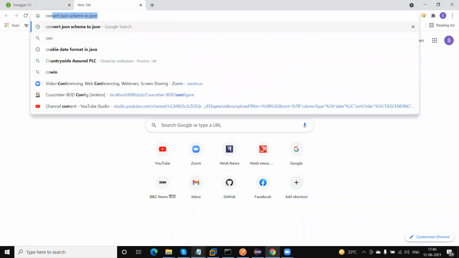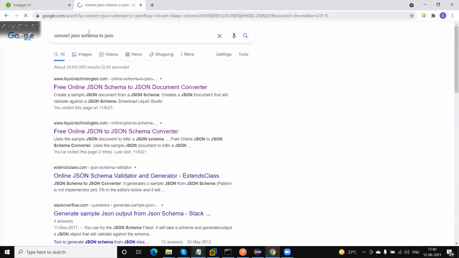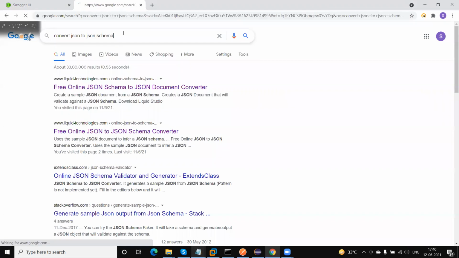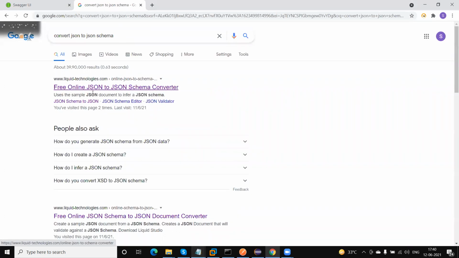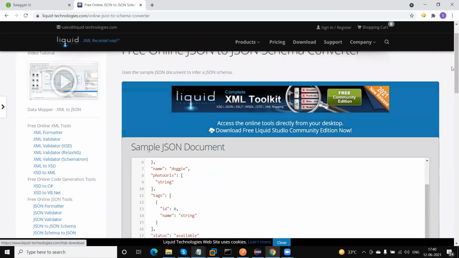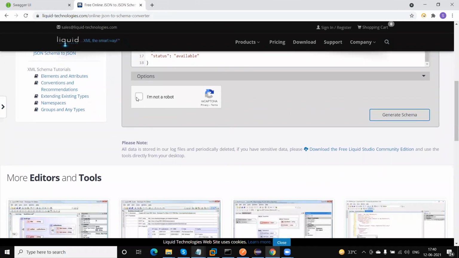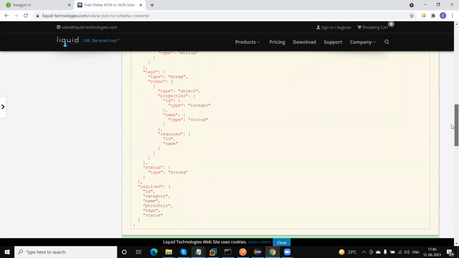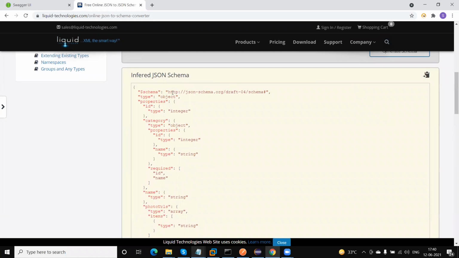How do we convert JSON to JSON schema? We will find an online link. Click on this, and you will get a page like this. Paste your JSON here and submit. This will generate the schema. Now you can see the schema, as we discussed.